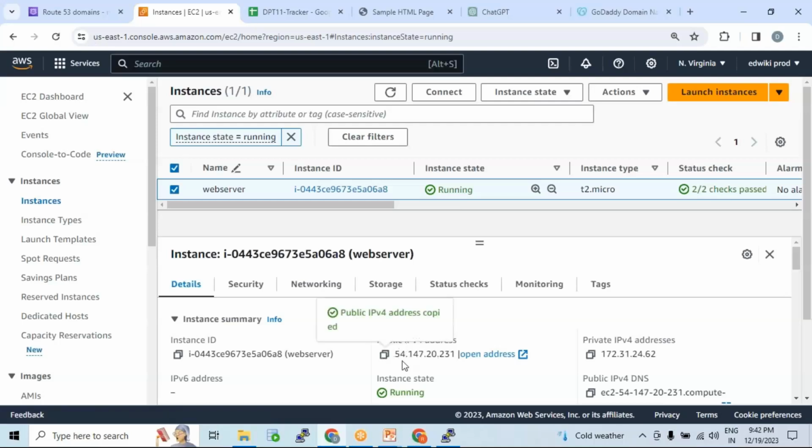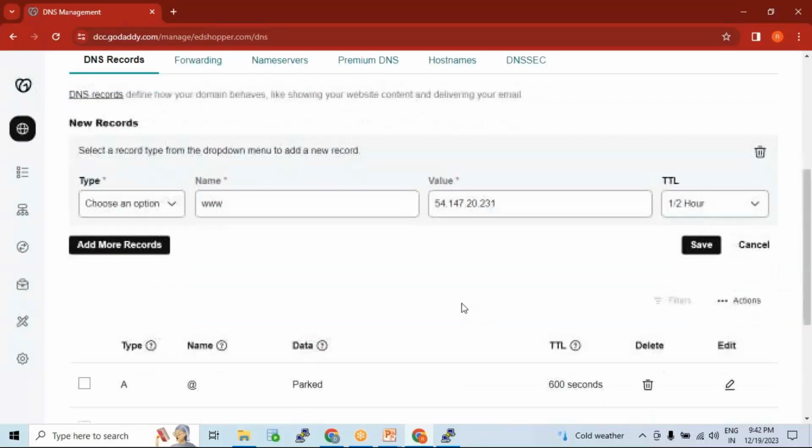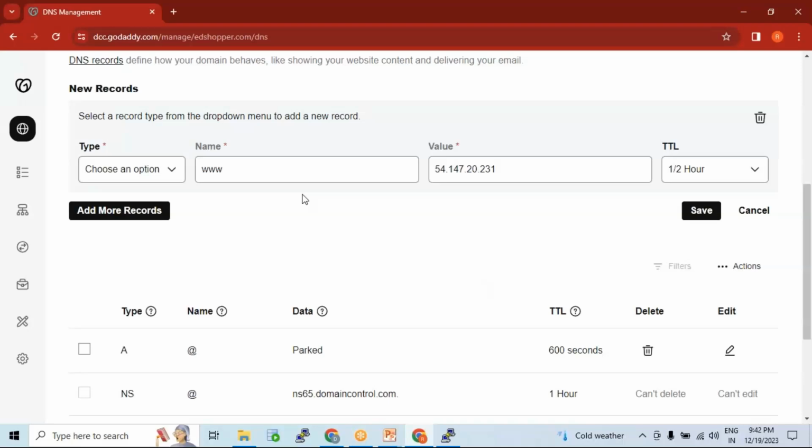This is my IP, right? This is my EC2 IP. Take that IP, come to your domain registrar account. www is my resource name. Already I have selected my domain name here. The value is your IP address. When you are expecting the name to be resolved into an IP, that type of record is called an A record.